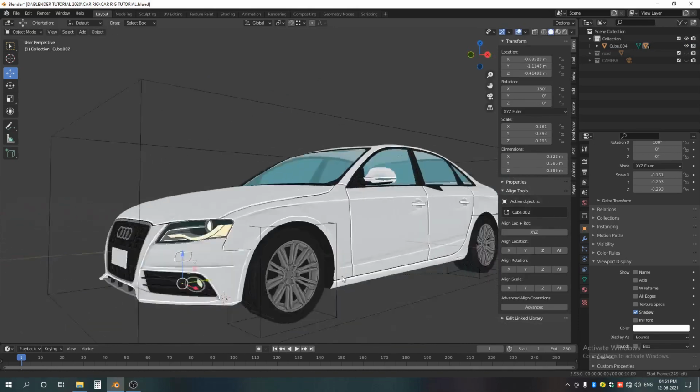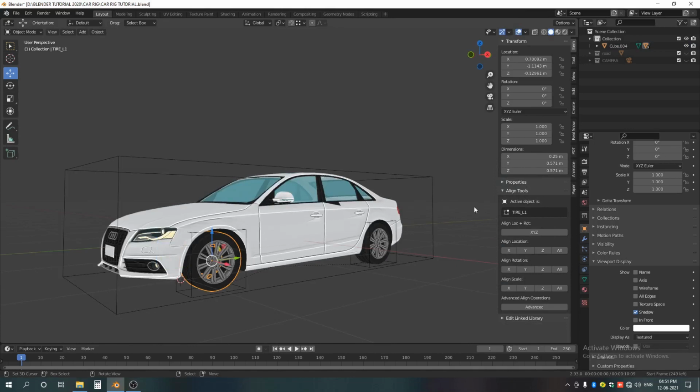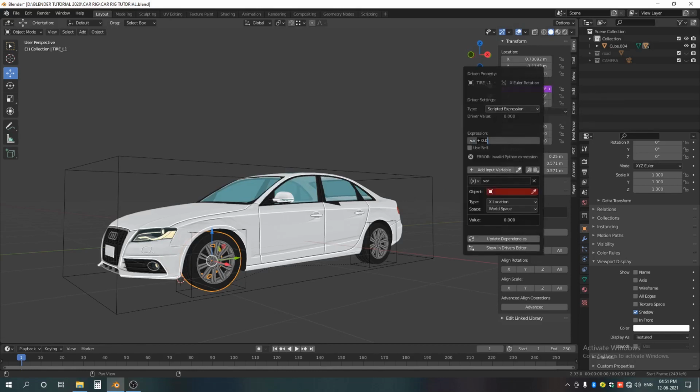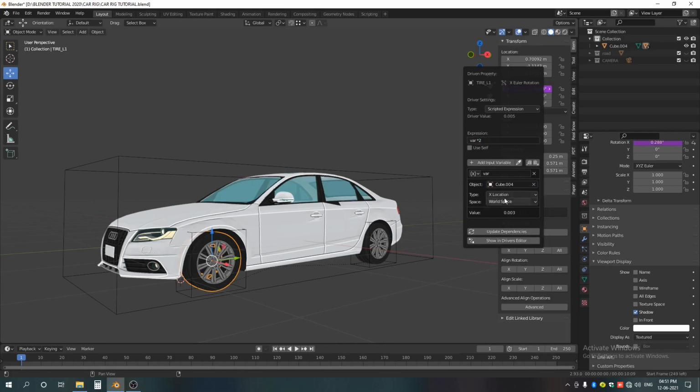Okay, now to rotate our tires, select the tire, and under the Y rotation, right click and add a driver and type in front of var multiply by 2. This value can vary depending on the size of your tire, so you have to experiment with that. Value 2 is good for me, and select the big box, which is Cube 4 in my case, and we have to move in Y location.